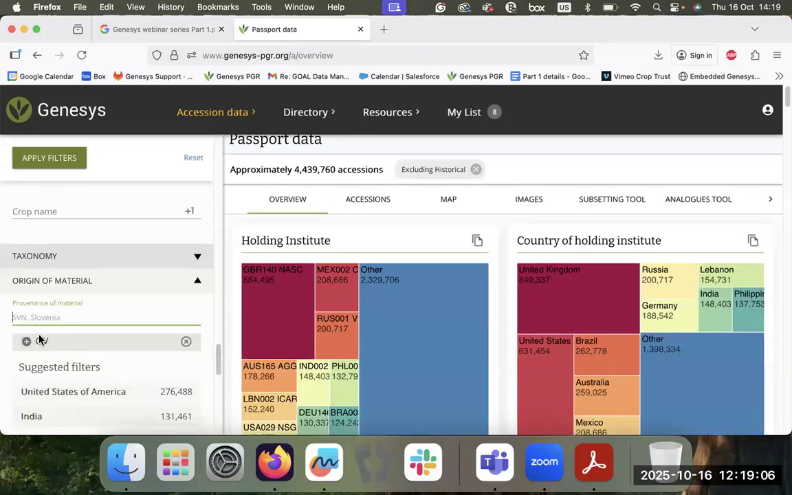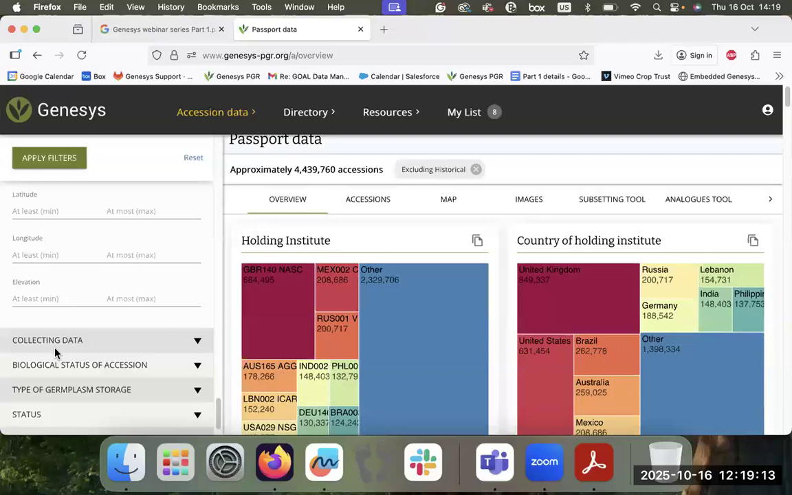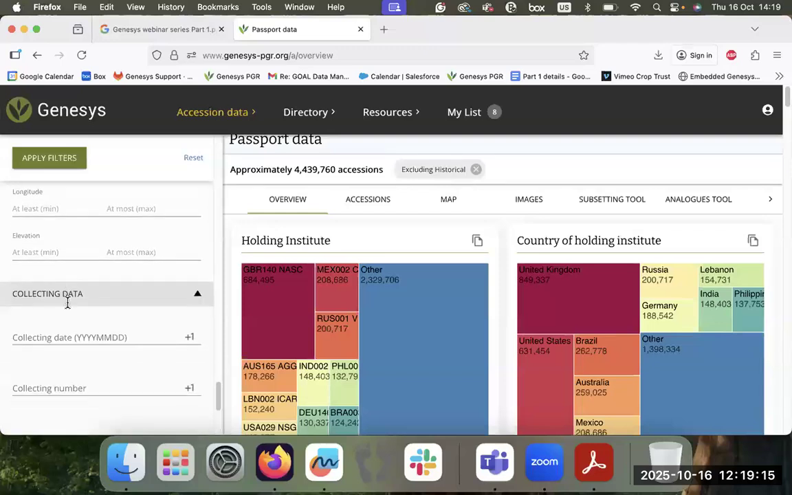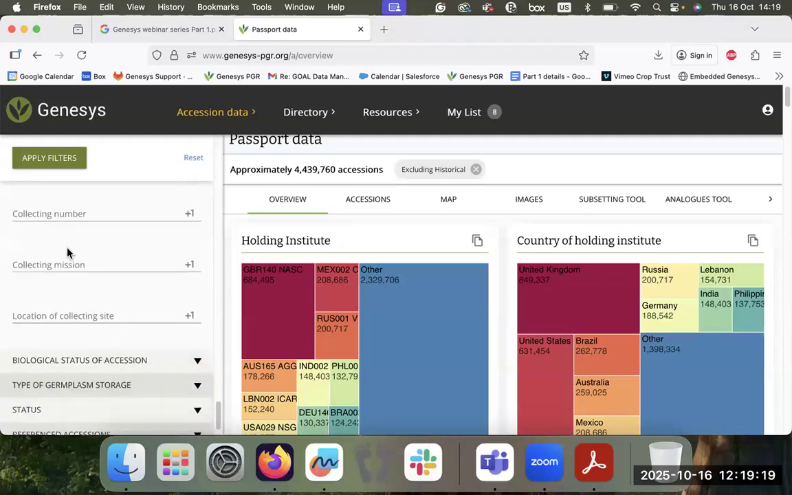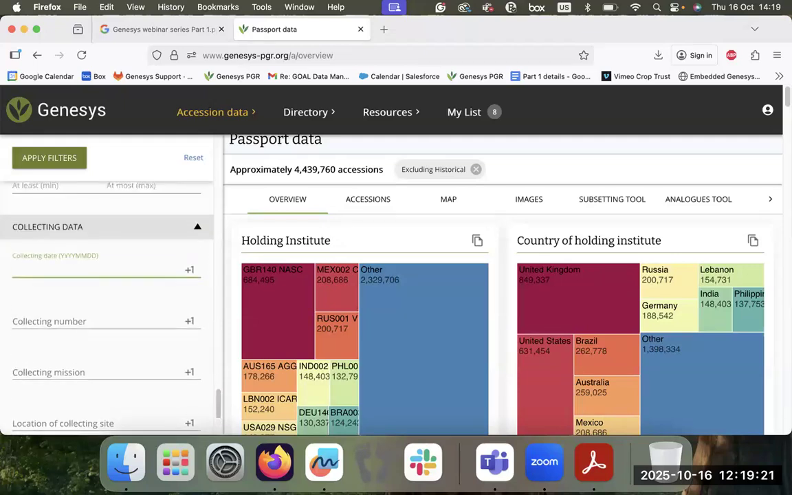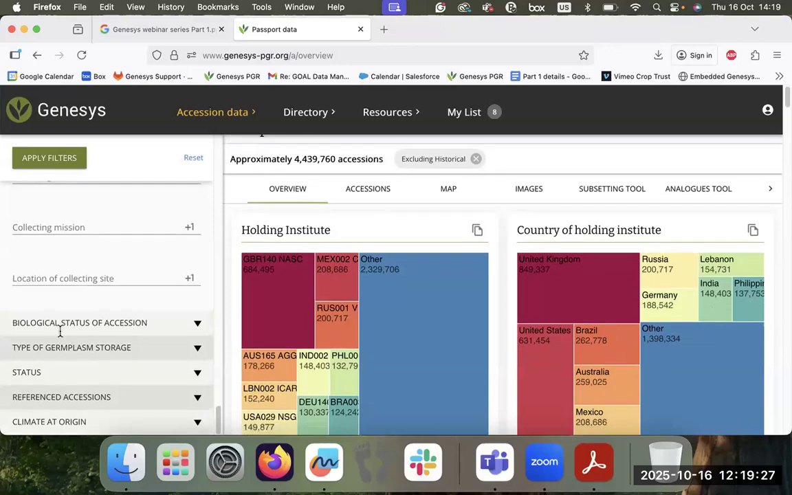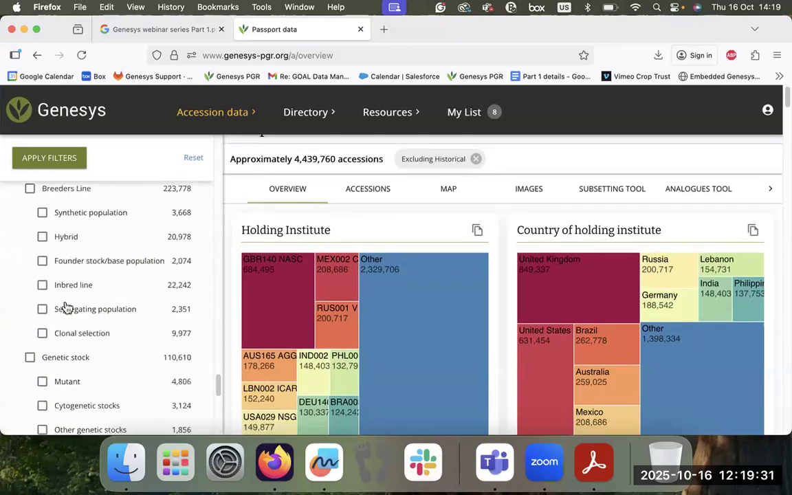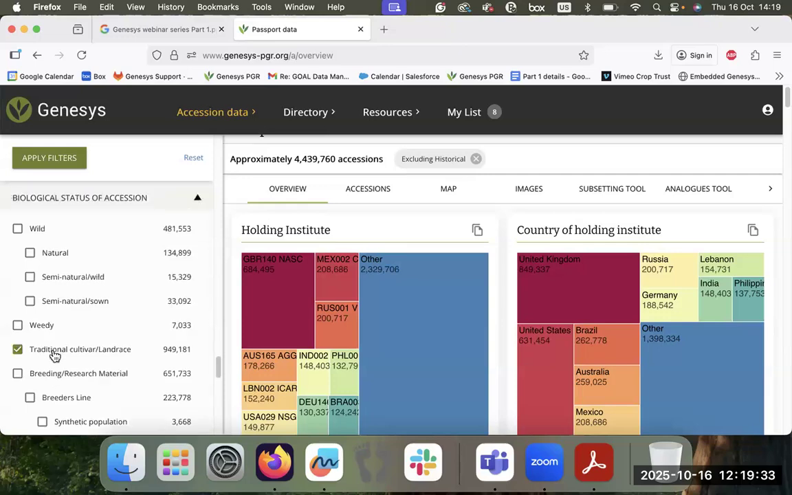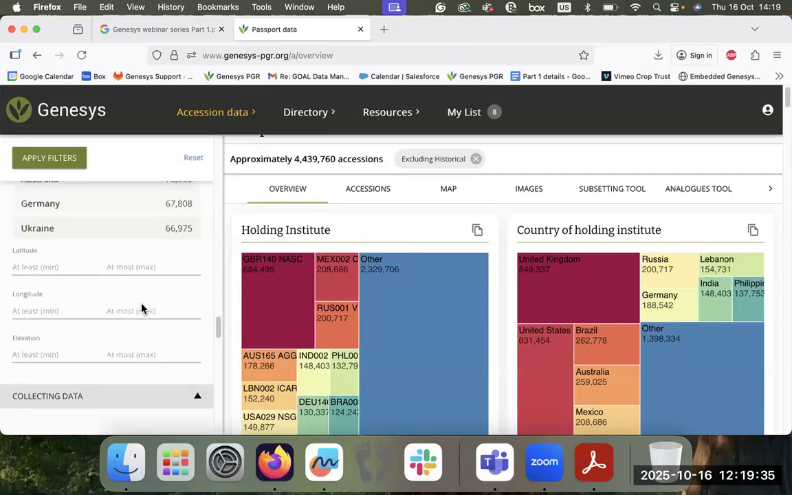and you would select the country based on the ISO code of that country and the collecting date. You would say, for example, 2000 January 1st. And the biological status, you would have to scroll here and go for landrace.